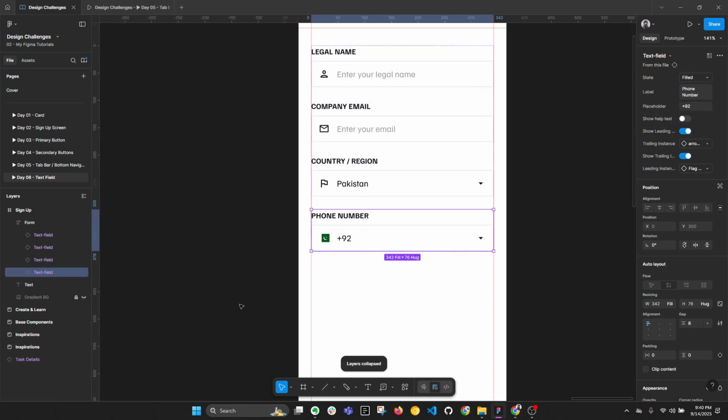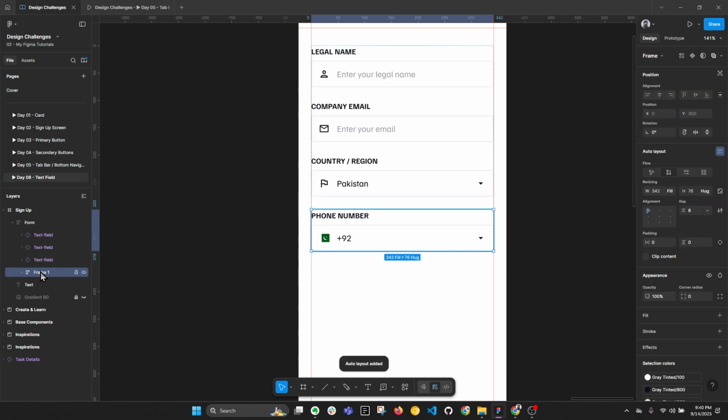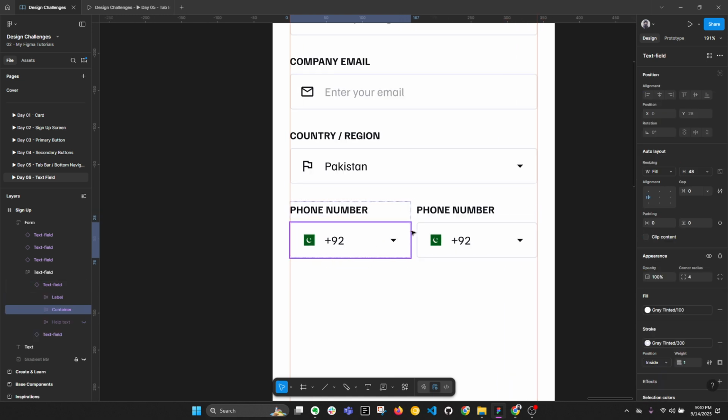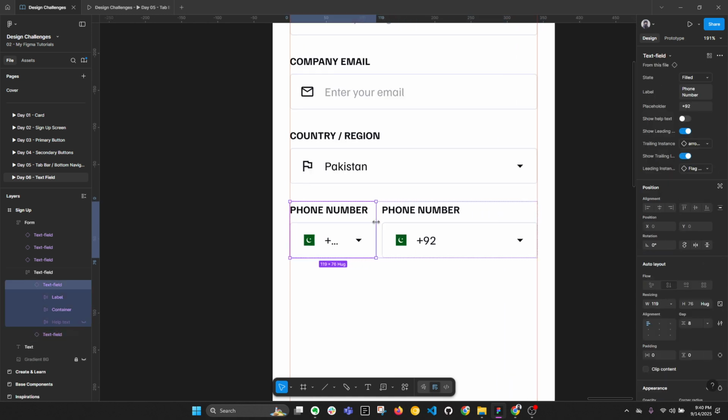Now I am going to apply an auto layout on this particular phone number field. Shift A. I'm going to give it the same name. By default, it has applied this auto layout. I want to switch it to the horizontal one, and I'm gonna duplicate this text field layer. Now I'm gonna give this a fixed width. Let's go one by one. I'm gonna make it like this.